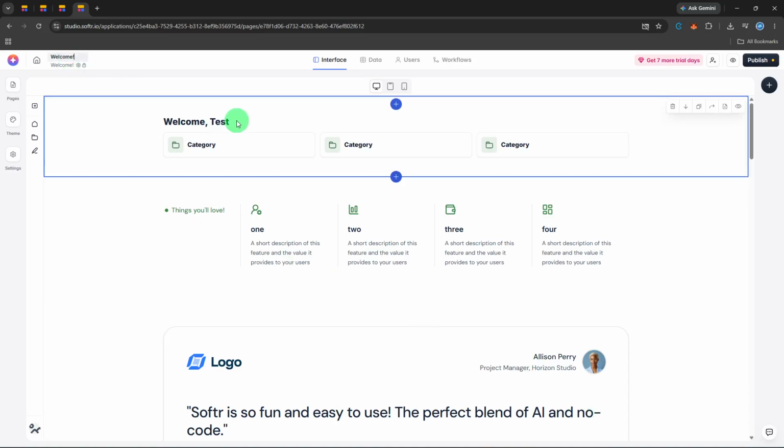Take a moment to orient yourself. The editor is divided into a left sidebar for navigation, a central canvas where you see your app taking shape, and a right sidebar for customization options. Now click on Pages in the left sidebar to manage your app structure.